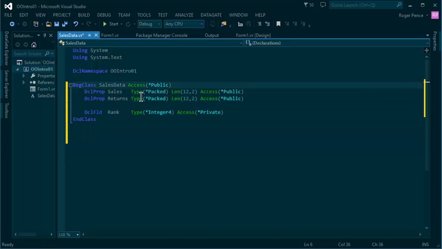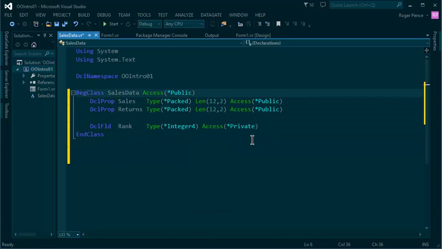So there's what we want our class to look like to start with. Now there's a couple of things here that I think are pretty obvious. One of them is that we have two that are public and one that's private. Those that are public can be seen by the outside world. Those that are private cannot be. The default is private. We could have omitted this.